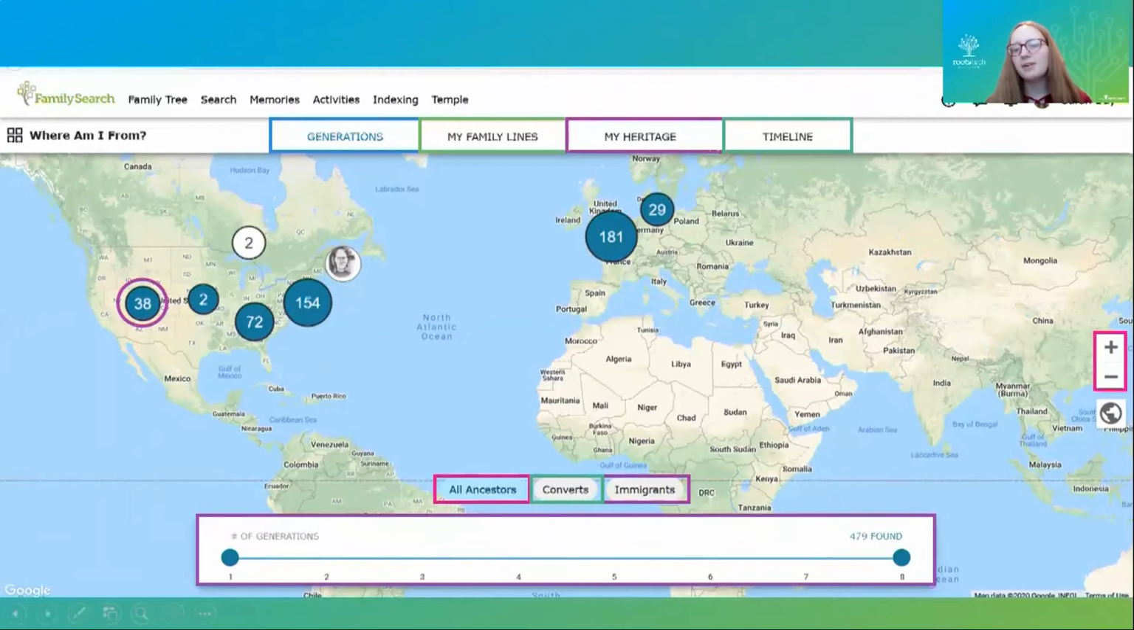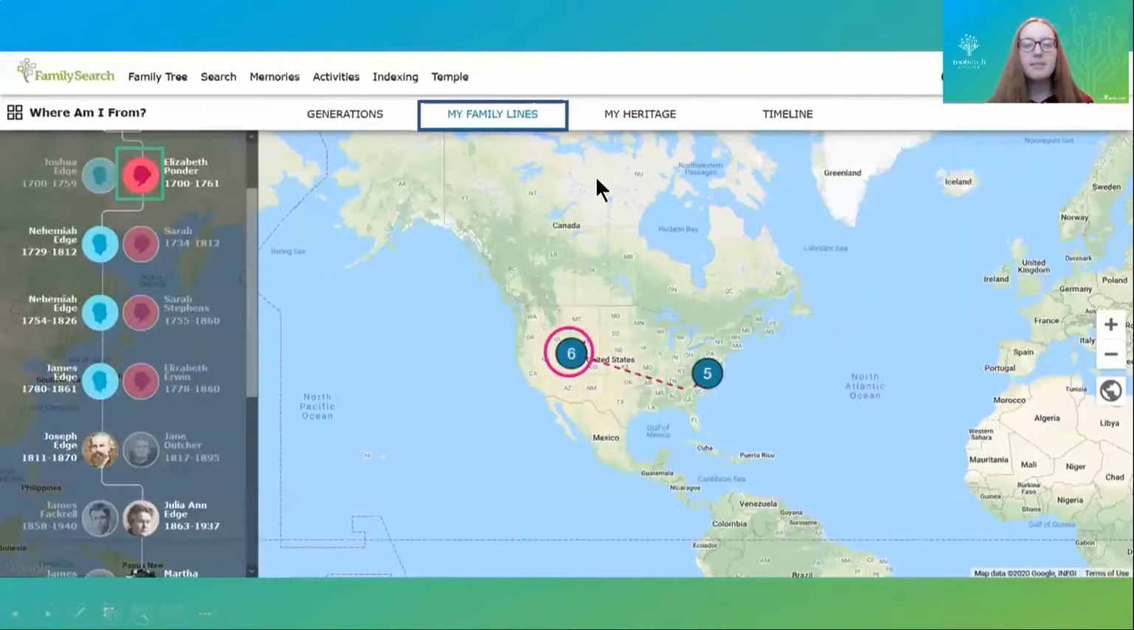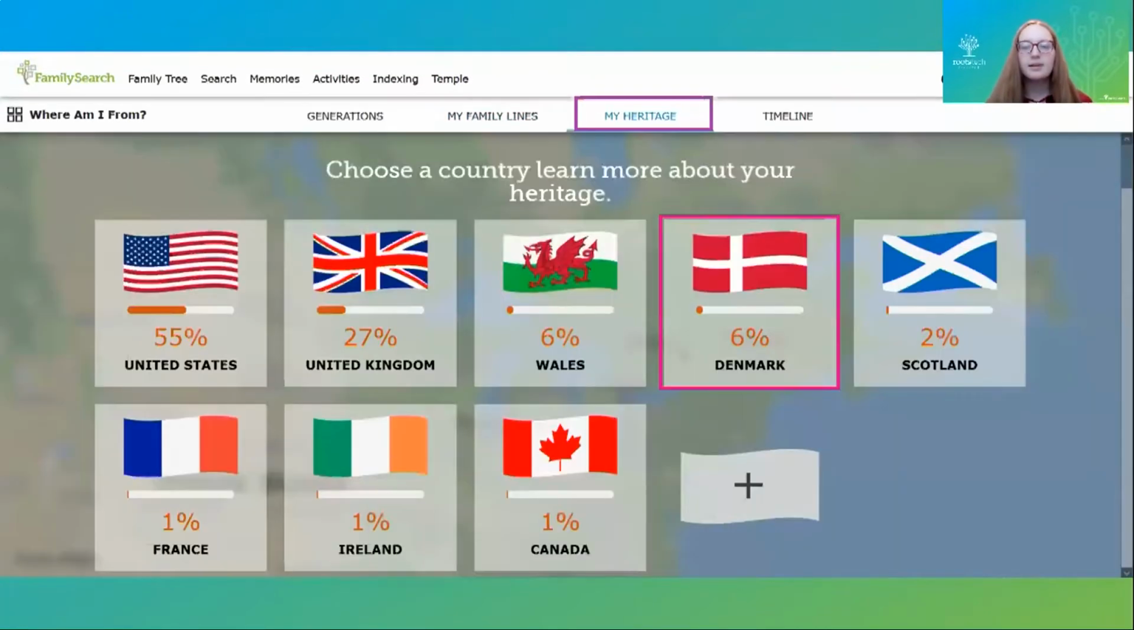And then over here, we have our plus and minus buttons in pink. This allows you to scroll in and out and get closer or farther away from the map, so you can see the ancestors better. Next up is My Family Line. So this allows you to go up just a specific line of your family. Maybe you want to do your father's father's father's father's mother's father's line. And so you can just choose the people that you want to see, and then it'll plot them on the map, and you can see just that line and where that family is from.